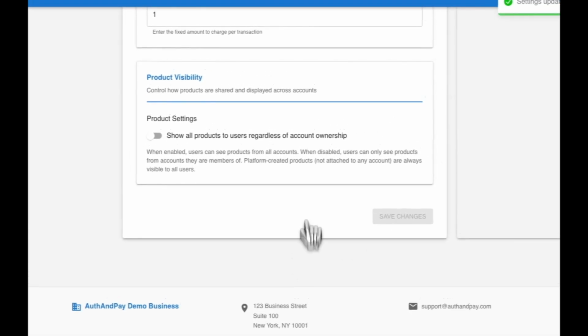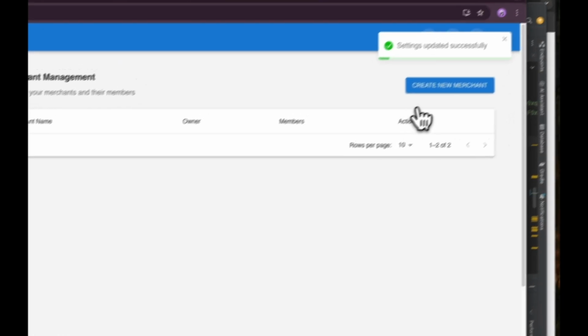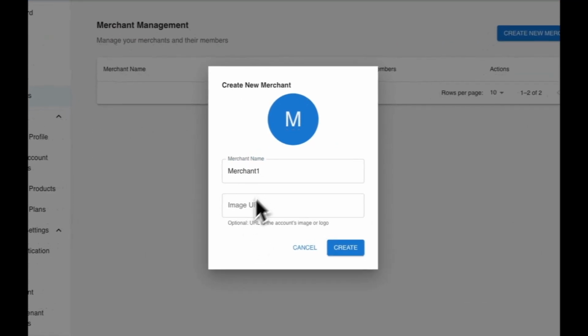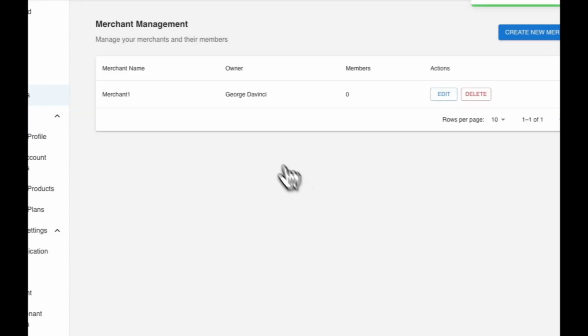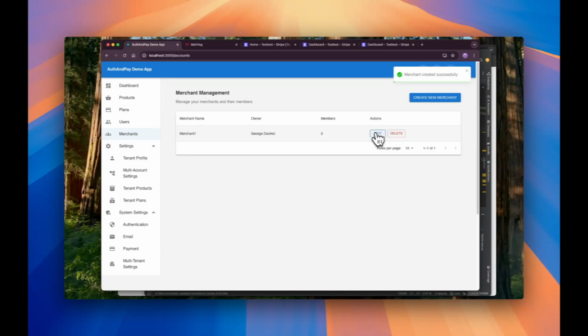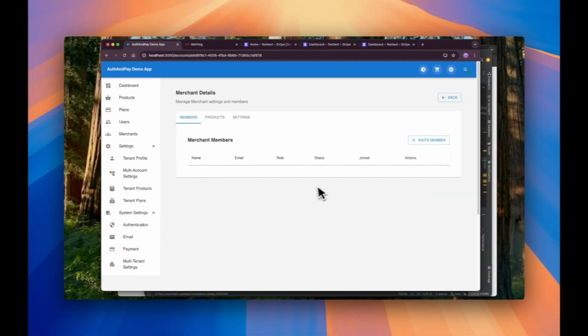Next, let's create a new merchant. Go to Merchants, click Create New Merchant, enter a merchant name, and optionally upload an image. Once created, we can now invite a merchant user. Depending on the role assigned, a merchant user may have full control over onboarding, settings, and payouts. For this tutorial, we'll handle the onboarding process directly from the root account.